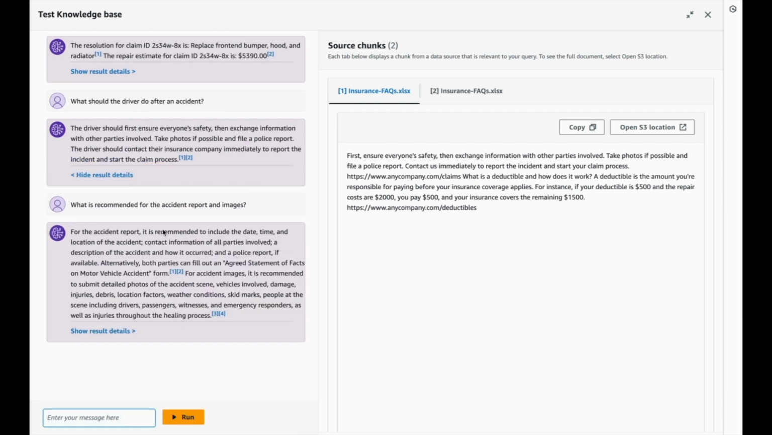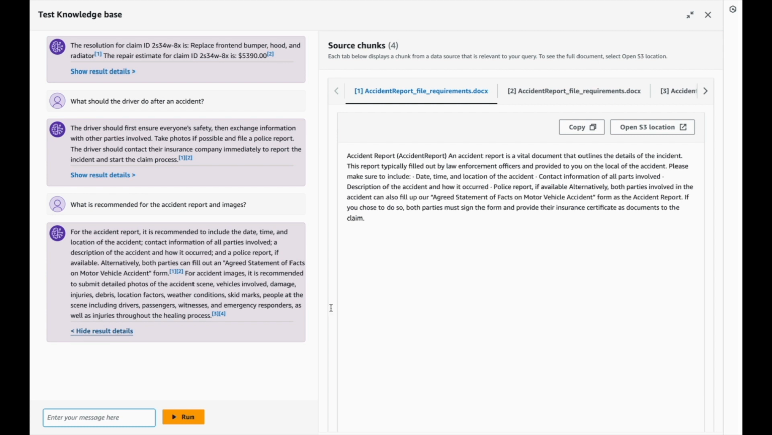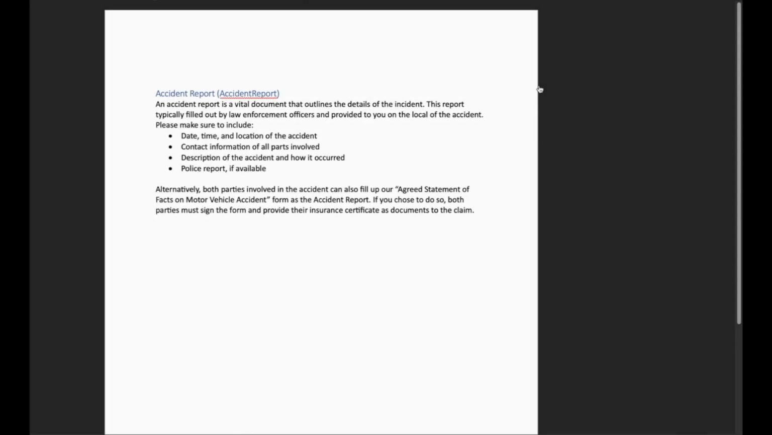The knowledge base query returns the results that for the accident report, it's recommended to include the date, time, and location of the accident, contact information of all parties involved, a description of the accident, how it occurred, and a police report if available. Alternatively, both parties can fill out an agreed statement of facts on a motor vehicle accident form. For accident images, it is recommended to submit detailed photos of the accident scene, vehicles involved, and some additional information there. And again, we see the footnotes and can see the result details where we see the data source documents from which these chunks were generated. In this case, a Word doc file that shows the description for the accident report and a corresponding file for accident images that would mirror this same format.